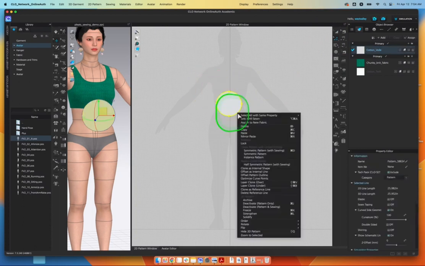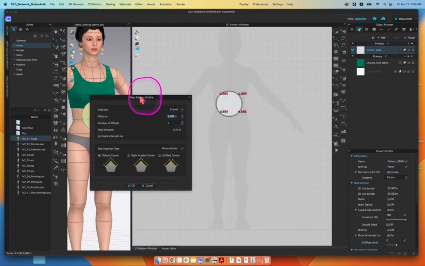Select all of our lines, right click on them and offset pattern outline. And the offset that you're going to select is whatever the length of your skirt is. So if you want a short skirt, it might be above 20 inches. If you want it midi, maybe 26. If you want it longer, a little bit longer than that. So you can play around with that. But the distance is going to be the length of your skirt. And I'm going to select 24.